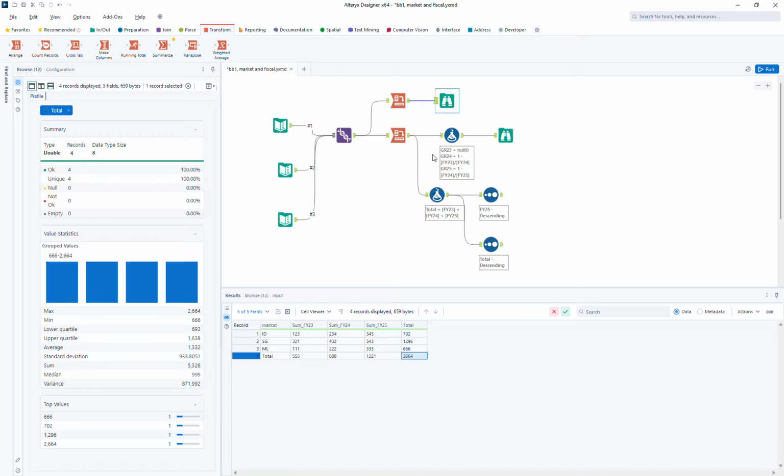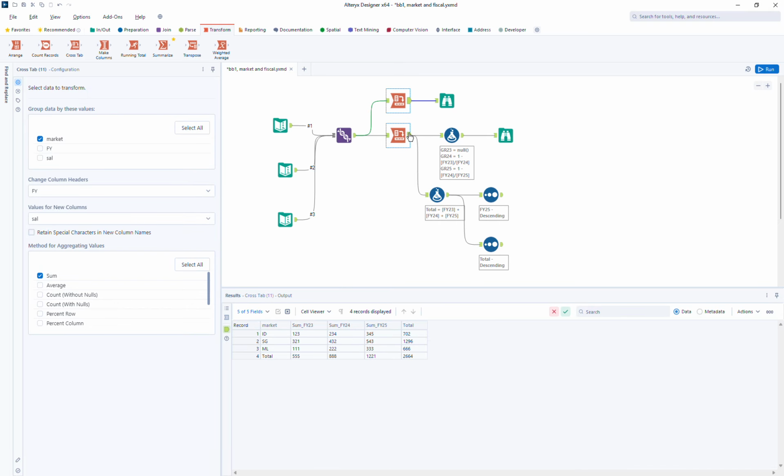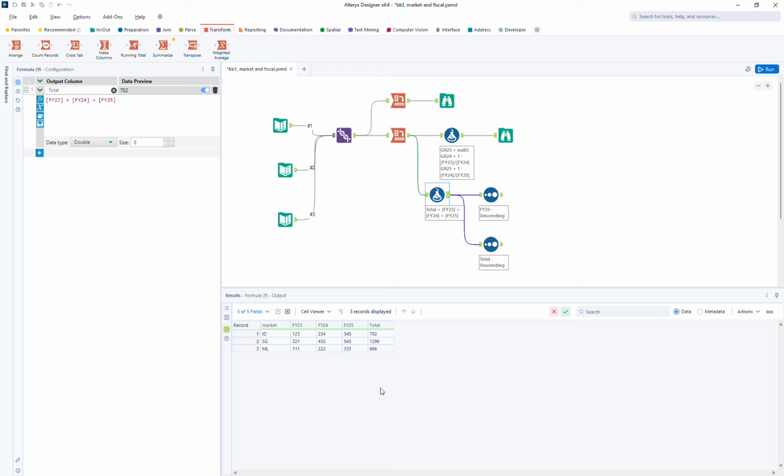This is just to show you another way to perform a pivot table in Alteryx. This one is one way, and this one is another way. And this one is without the total, so you have to add the total manually.